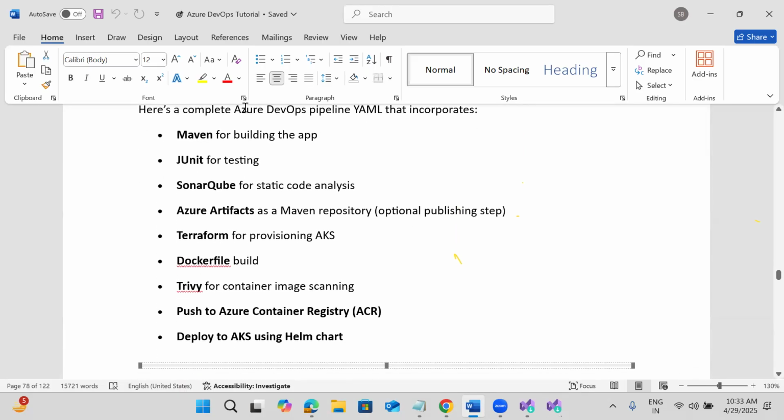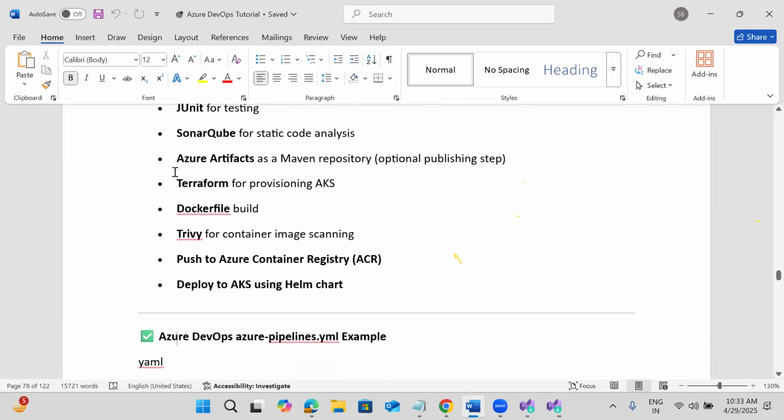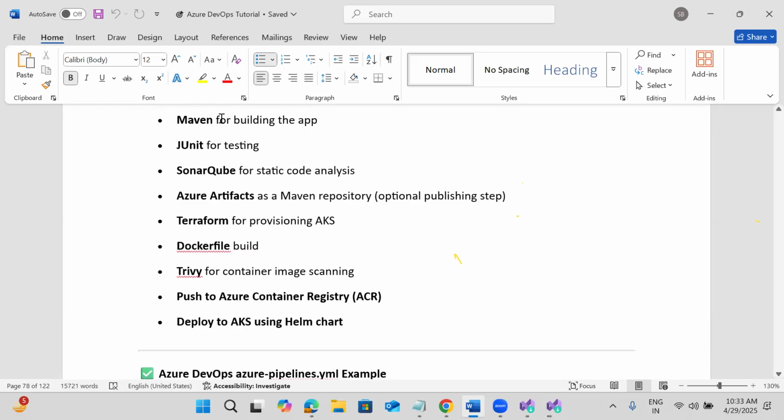Now this is the pipeline we need to explain in our project. Here we have a Java-based application. Maven is used for building the app, JUnit for testing, SonarQube for static code analysis, and Azure Artifacts. Then Terraform, a Dockerfile, scanning, pushing to ACR, then deploying to AKS, and finally we can integrate with Selenium, so this kind of testing we can also do. This pipeline we'll discuss in tomorrow's session.